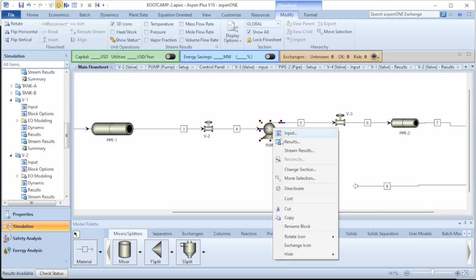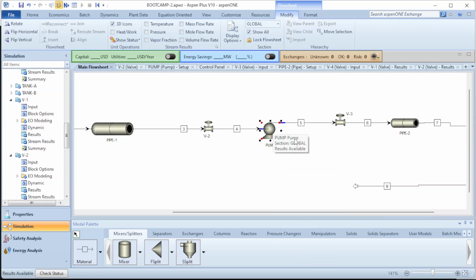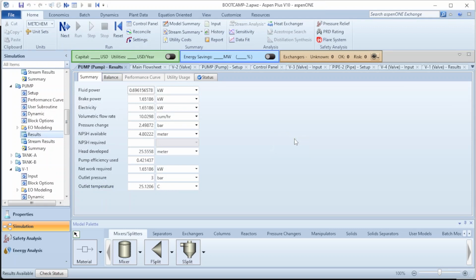Let's try and see the results of the pump. So if you look at the pump, the brake power, the fluid power, the electricity, we use electricity as the electric power. Those who have been to the pump experiment, you see that we have P electrical power. This is it. And you see pressure change that happen. And you can see net positive suction head available to be 4.80. That's the net positive suction head that was created. The required one, we don't know since we don't know the manufacturer.